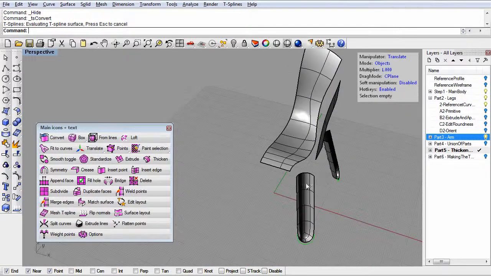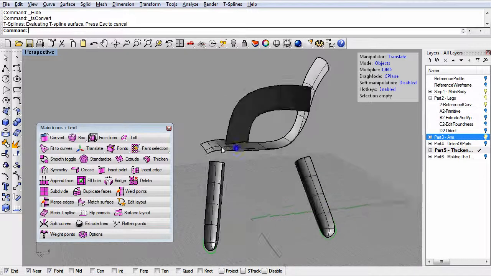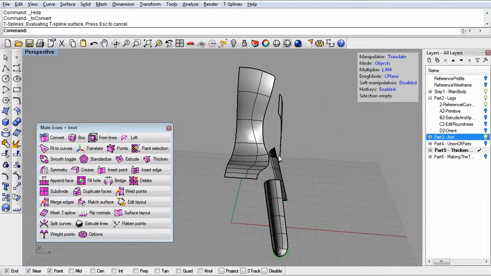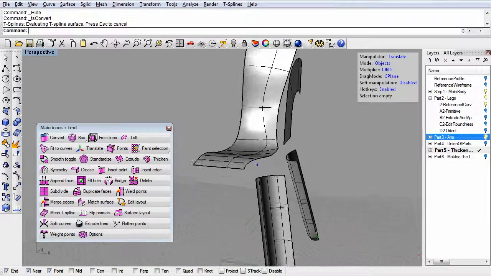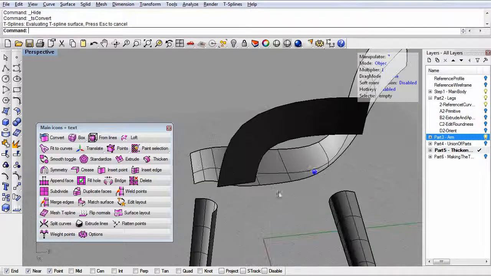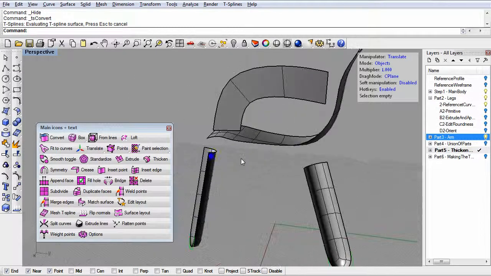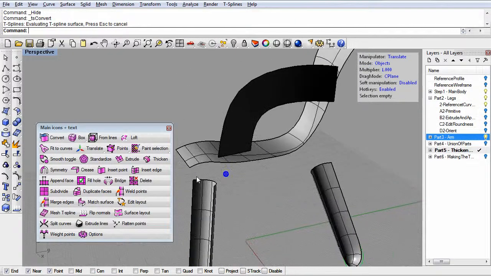So now we have the three main parts of our model, and now the tricky part is going to be seeing how to match them all up, and this is really going to be the main part of this tutorial.